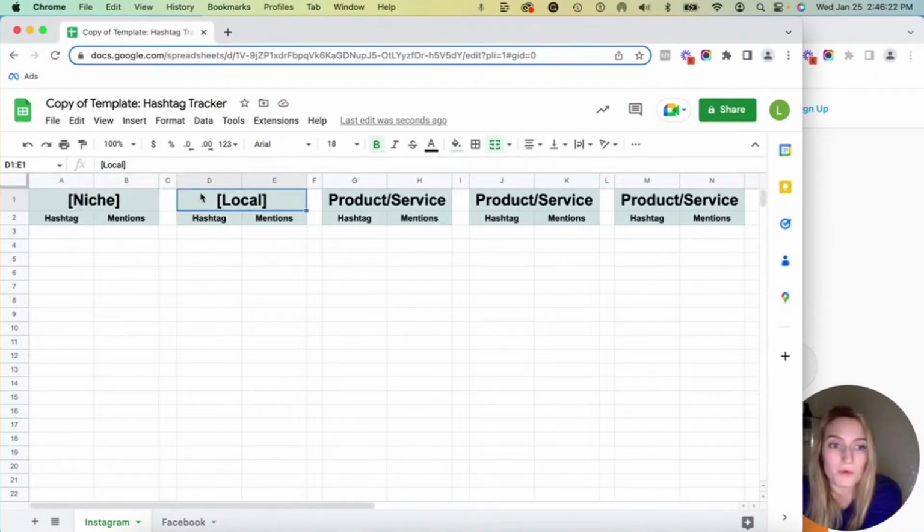And then we have a column for local. So that's where you'll put in your city, or if you're in a smaller city that doesn't really have as many hashtags on the platform, you could maybe look up a nearby city if it's close enough that you would have some crossover in the clients that live in that city.